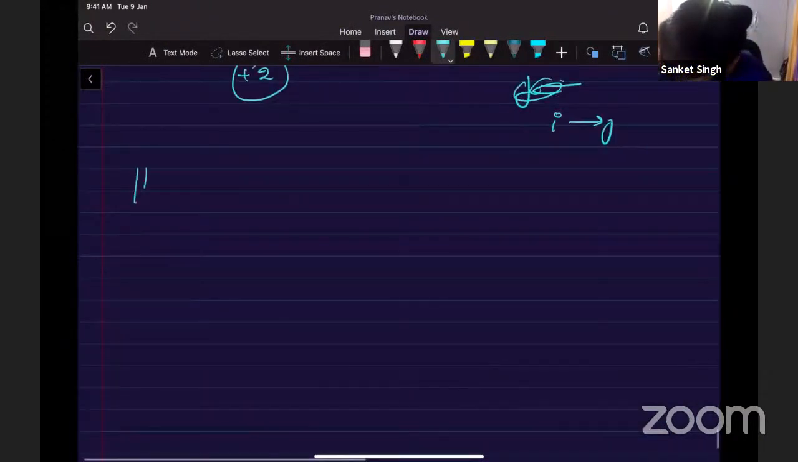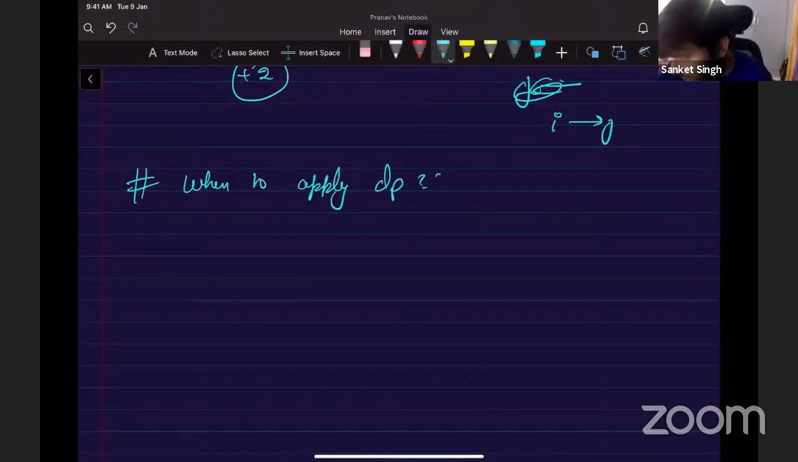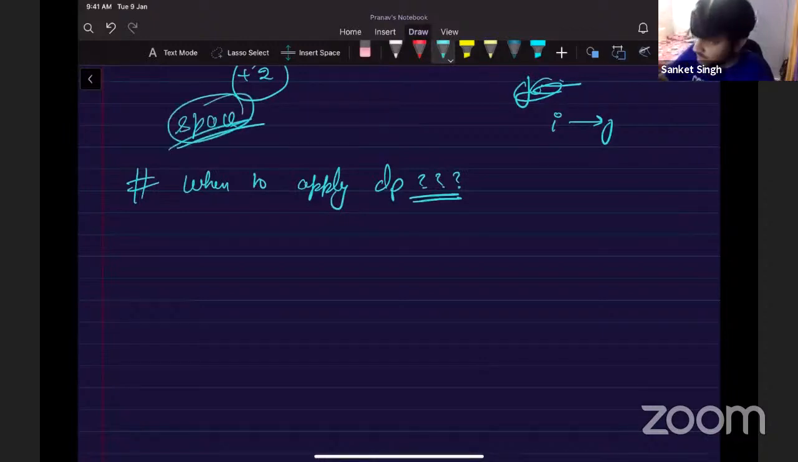So, when to apply DP? When to apply DP? Ashutosh, there can be more optimization because we can definitely optimize on space, right? Guys, for both the solutions, we can optimize over space. We can even solve it in O(1) space and in O(n) time.